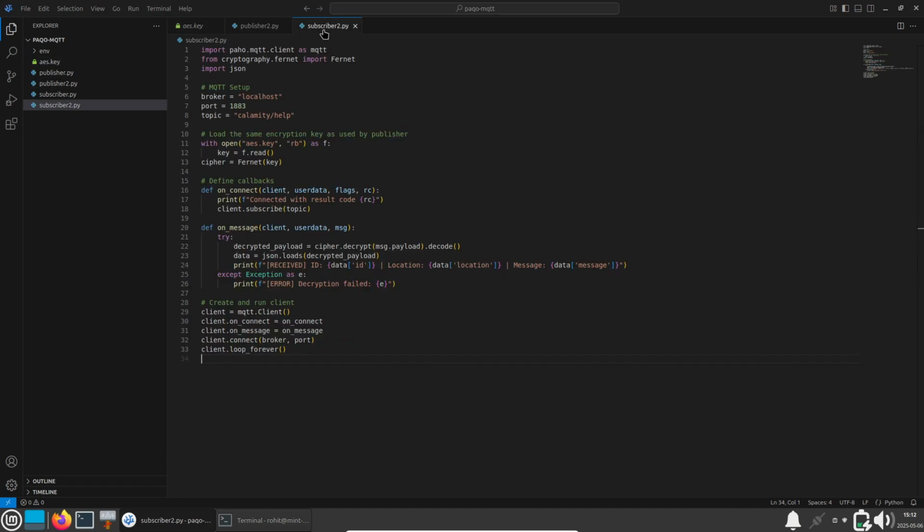So coming towards the subscriber code, it's the same as before. I just imported the paho client, and I also imported cryptography to decrypt the message. I also have JSON, and the setup is the same as before. We have the broker, which is localhost, running on port 1883 with the same topic. And here with open aes.key, the key file as read bytes instead of write, we simply read the content of the file and we create a Fernet object using the name cipher.